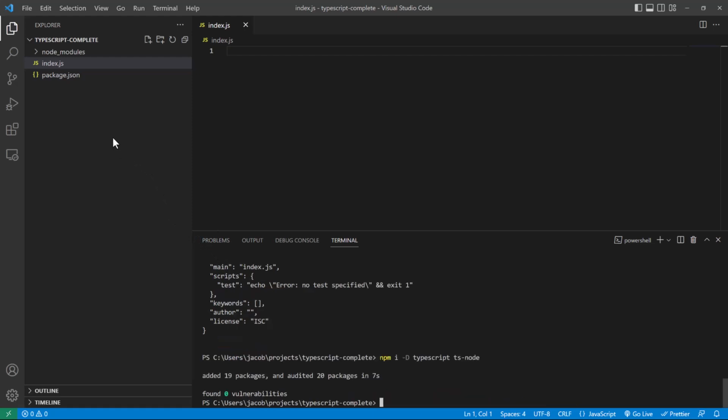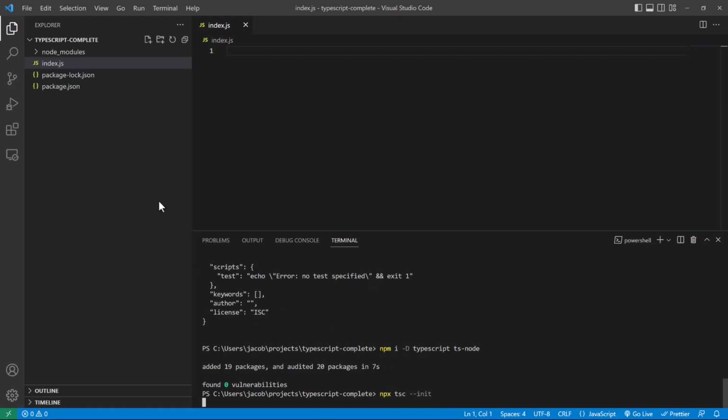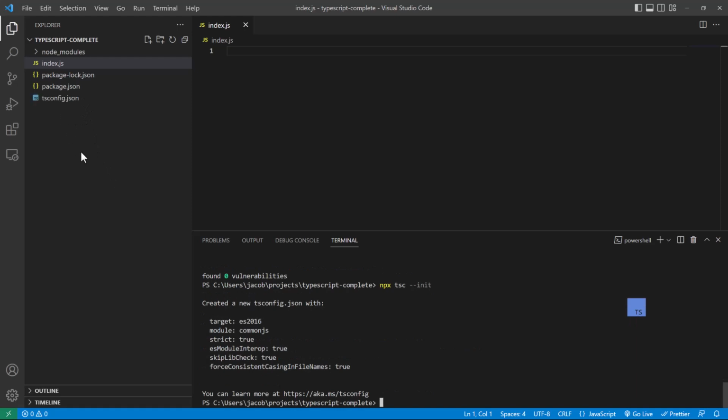Once that is done, let's also go npx tsc --init, and this is a way of initializing a TypeScript project within our npm project, and it creates this tsconfig.json. Right now it's complaining because there are no TypeScript files in the project, so we'll fix that by just changing this to index.ts. Cool. Now that we have that done, let's start off with declaring some basic types.